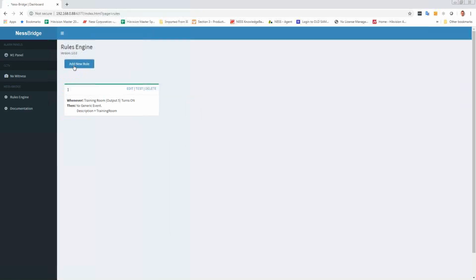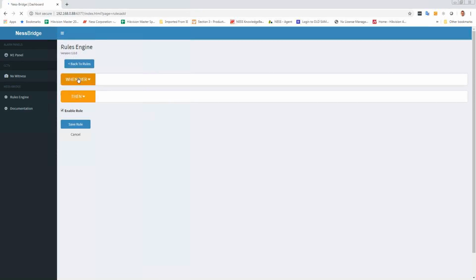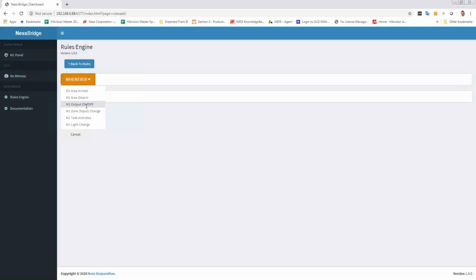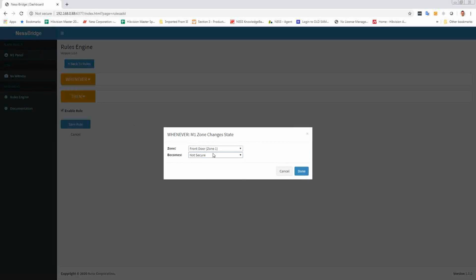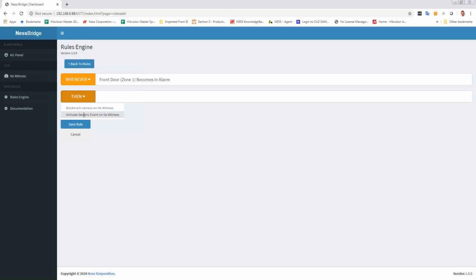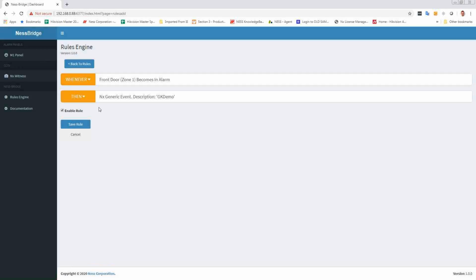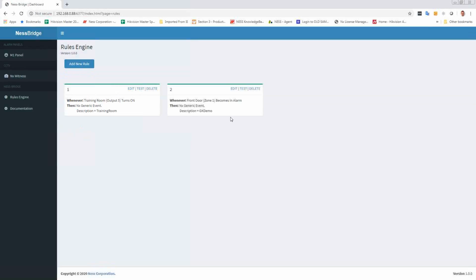So if I can go back to there, let me just do that again. I don't think I saved it. Helps if I select the right one. So whenever zone 1 goes in alarm, activate a generic event, GK demo. Helps if I hit the save button. So now we've got the rules that are generated there.